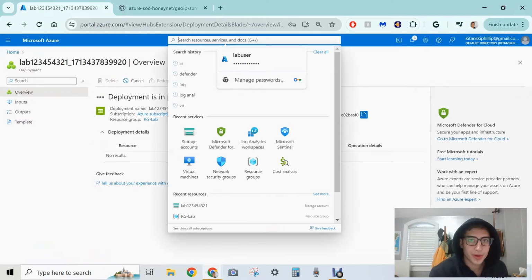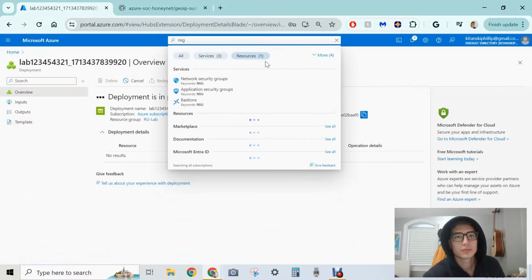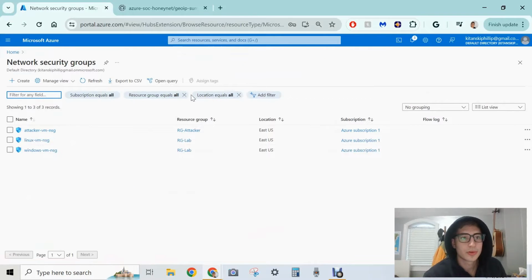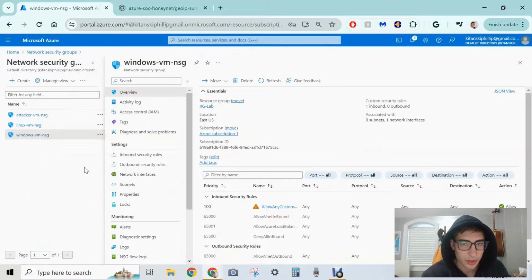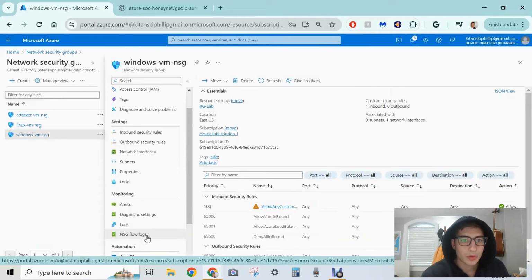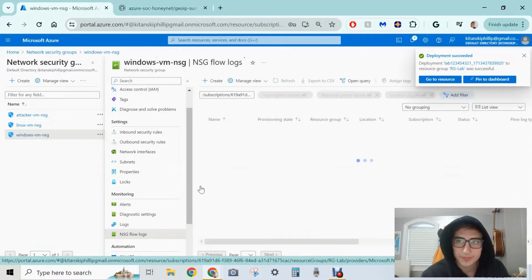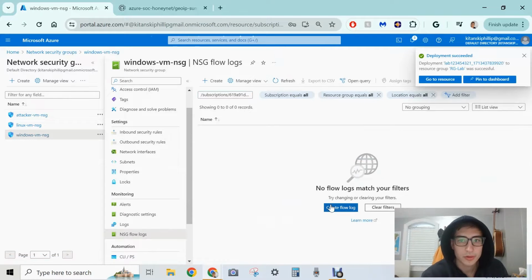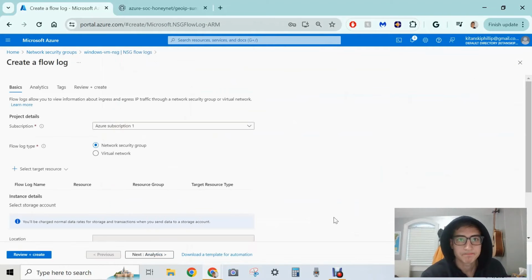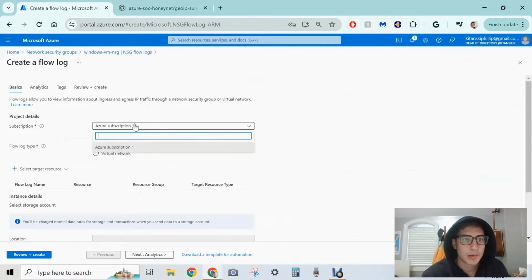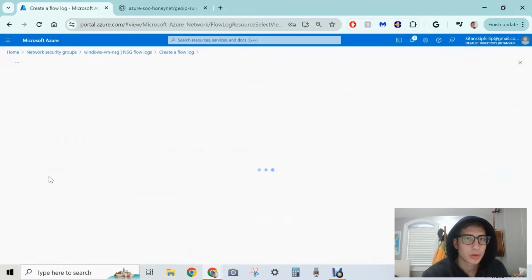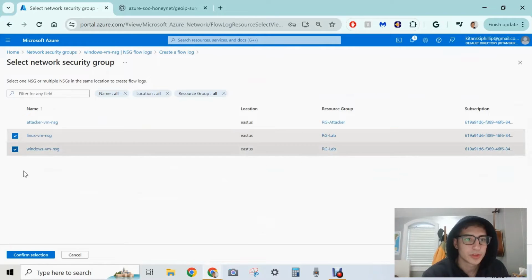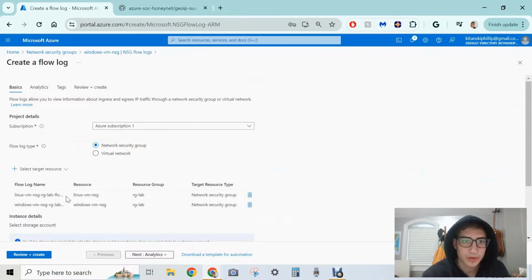Okay, then we're gonna go back to NSGs. And we're going to want to send some NSG traffic logs to our storage account. So we're going to go to NSG flow logs, create the flow log, and we're going to want to select target resource, both Linux and Windows VM. Otherwise, we're going to have to do this again.